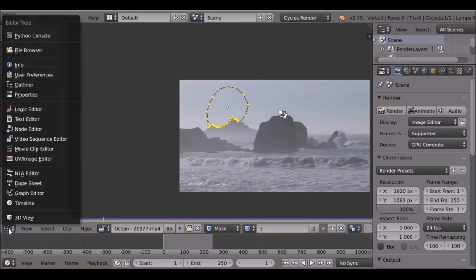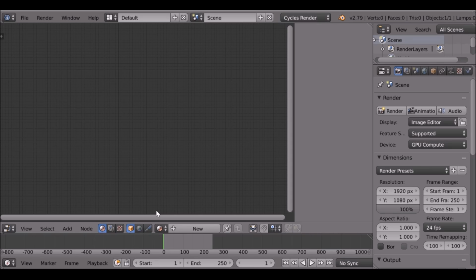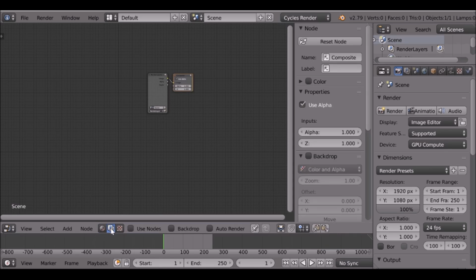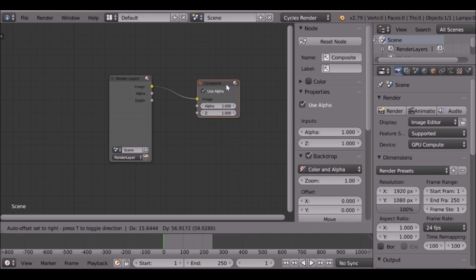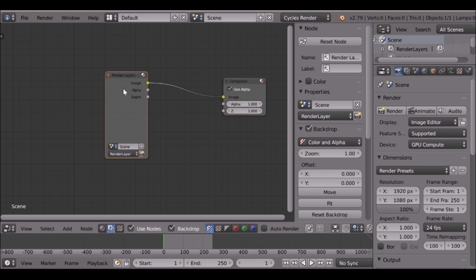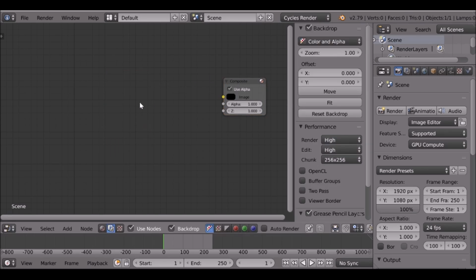So let's change this from the movie clip editor to the node editor. This is where we're going to composite our shot, and as always we need to change this to the scene tab. We need to make sure we check Use Nodes for these two nodes to appear. Then also we want to make sure we check Backdrop just so we can see a preview of what we're doing. Now we have the render layer and a composite node. Obviously the composite node is the thing that we render to, so make sure we always have one of these. The render layers node, we don't need since we're going to be using a movie clip.